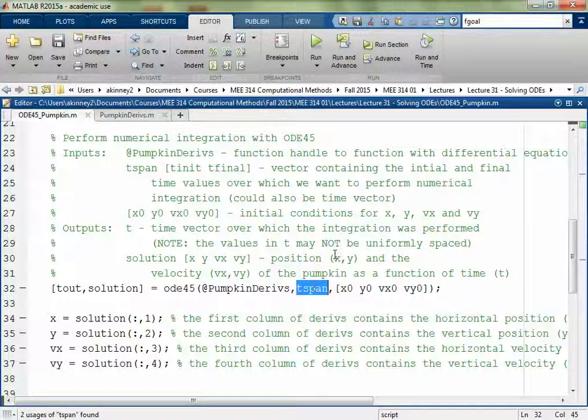The second input argument is a vector that has 2 values in it that tells MATLAB what time frame you want to integrate your equations of motion over. So the beginning time, the ending time. And then the next input are the initial conditions. You have to have an initial condition, just like we did with the Euler method, for each one of your equations. So we have to have an initial position in the x and y.